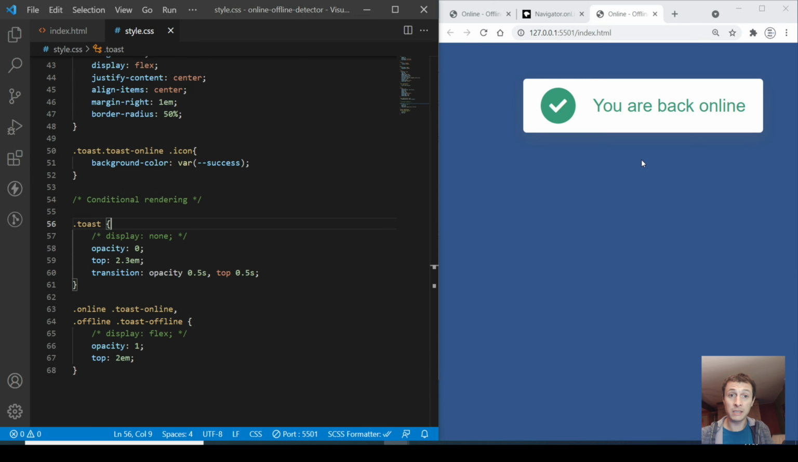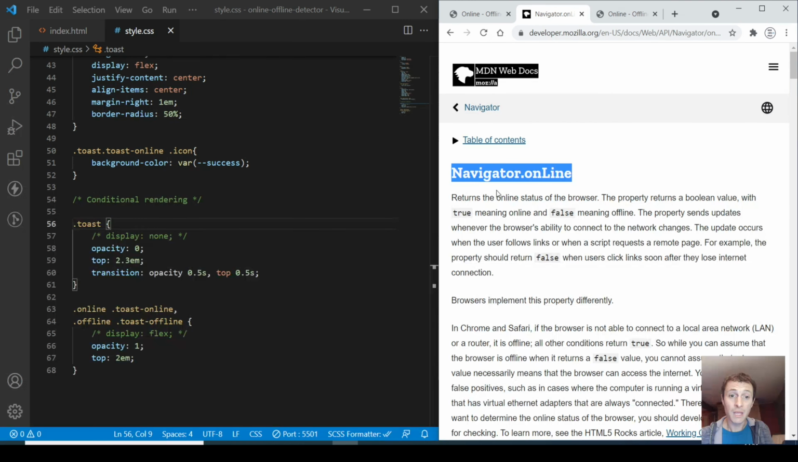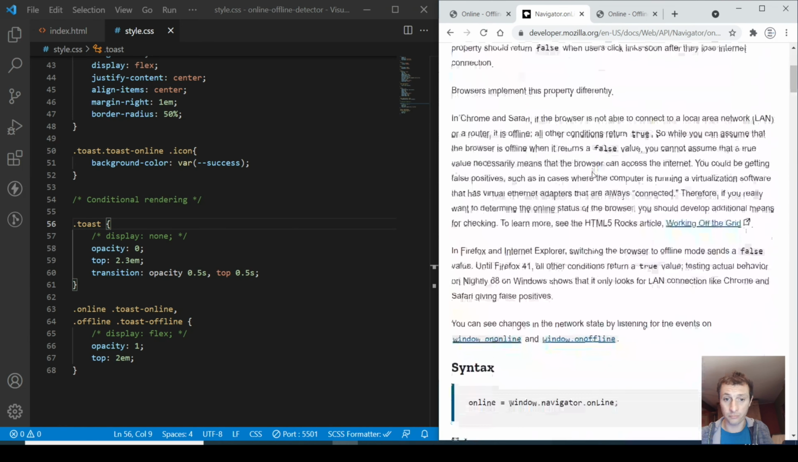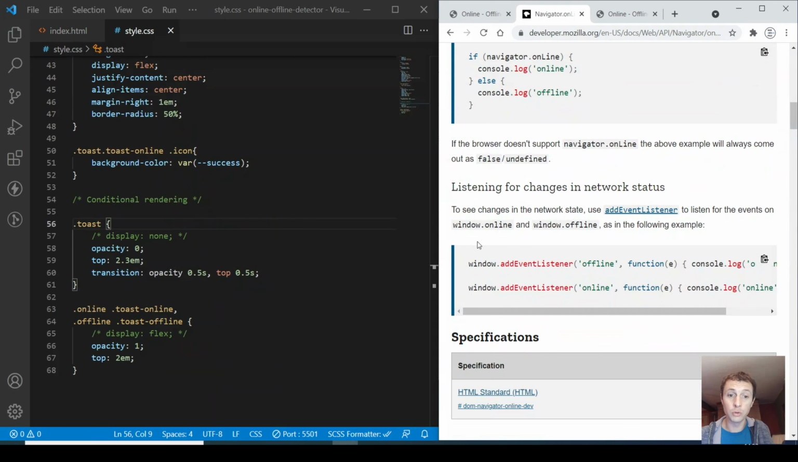Now we can detect if our browser is online or offline. As we said, we are going to use the navigator.onLine. It's basically a property that our browser presents and that returns the online status of the browser. It returns true or false if you are online or offline. Not only that, we are going also to use window.addEventListener offline or online in order for the browser to automatically detect and execute a callback when the state changes from online to offline and vice versa.